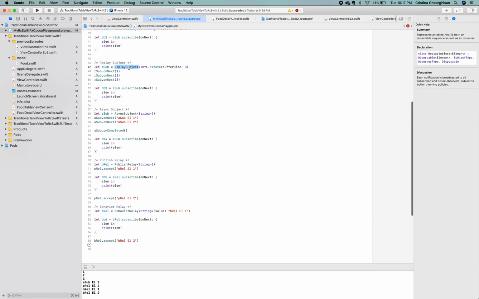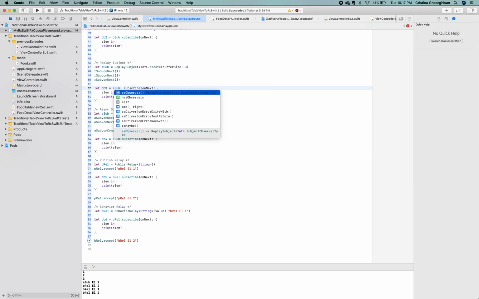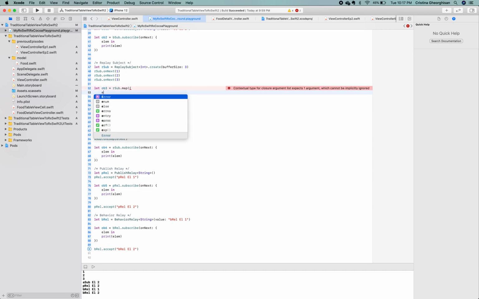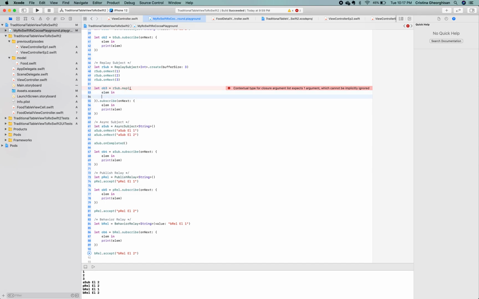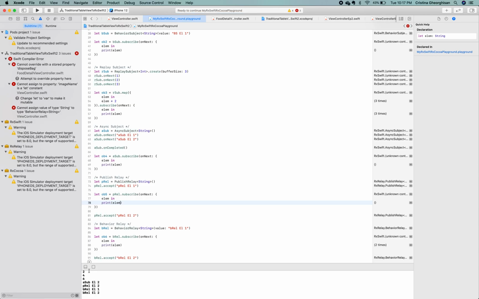Now let's transform the elements emitted by the replay subject. We'll use the map operator. It requires us to implement a closure in which the elements will get transformed according to our needs. Let's multiply all the elements by 2. Here. And now, if we hit run, instead of 1, 2, 3, we will get 2, 4, 6. And here they are, exactly as expected.